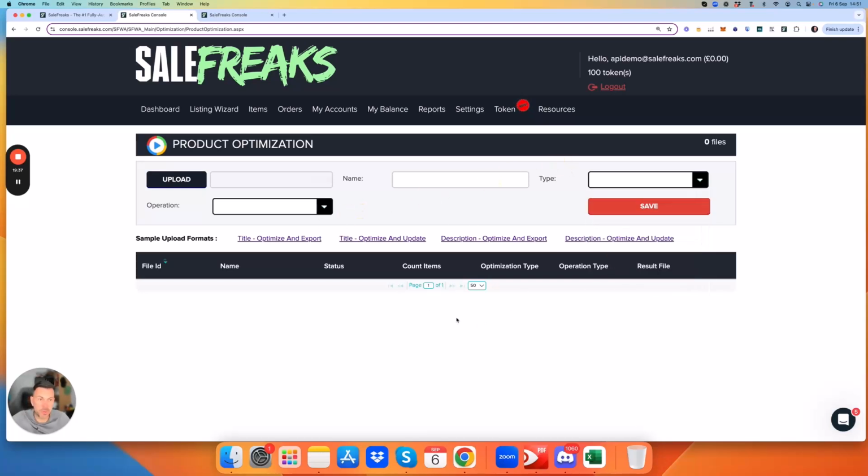Really straightforward. We've also reduced the price of optimization to 0.15 of a token, so it is really cost effective compared to doing it yourself, where time is money, or paying a virtual assistant staff member to do them for you. It has become a lot cheaper to do this. So again, make use of it. Optimization is key to getting more sales, driving traffic to your store, etc.